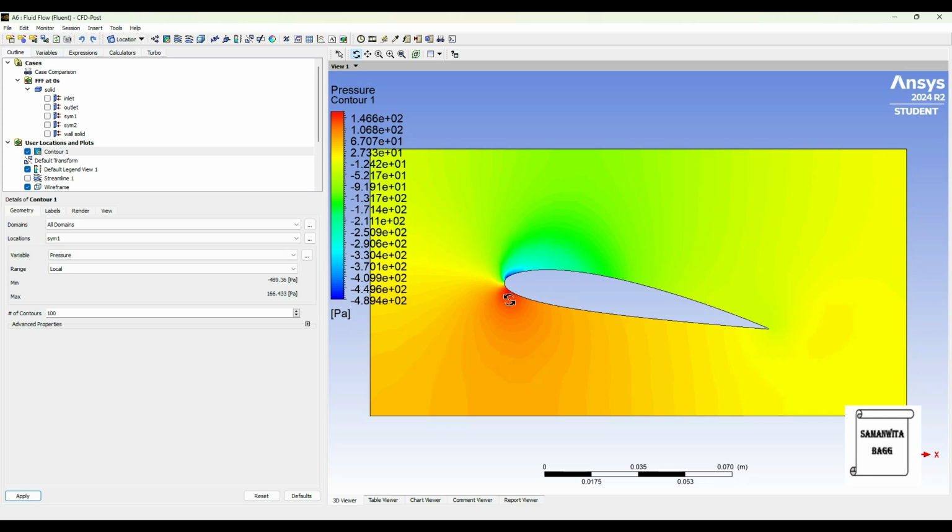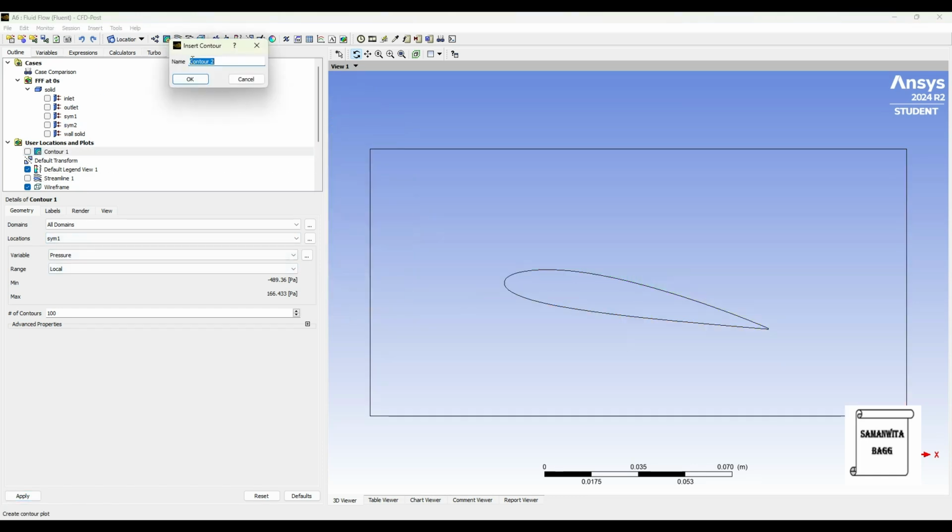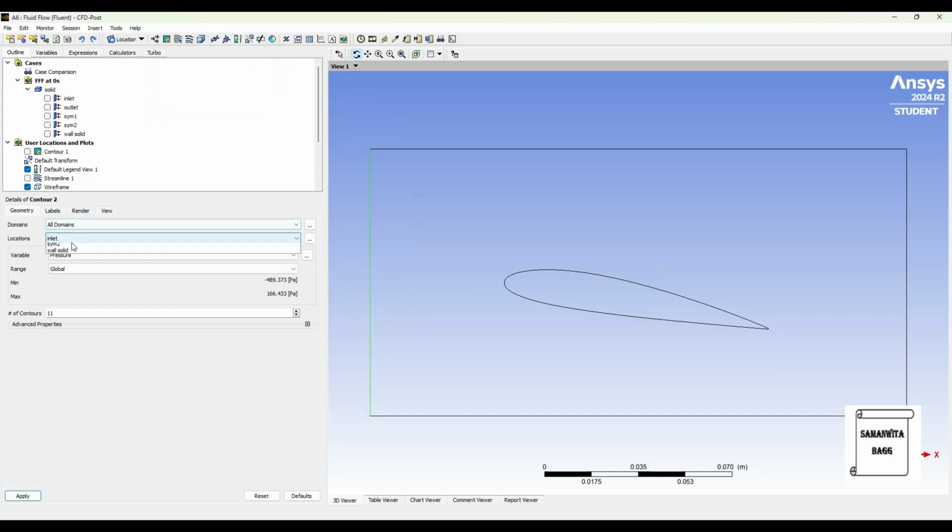At this zone the pressure is maximum, that is 166.433 Pascal. That is in this zone. And here it is minimum in blue color, that is minus 489.36 Pascal. So once you have created this one, you can untick and create another contour of velocity.